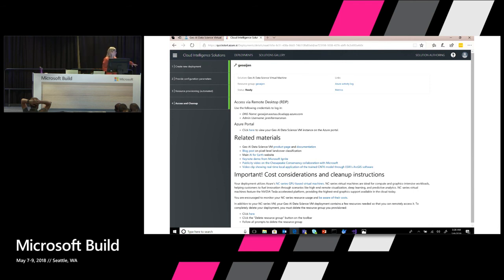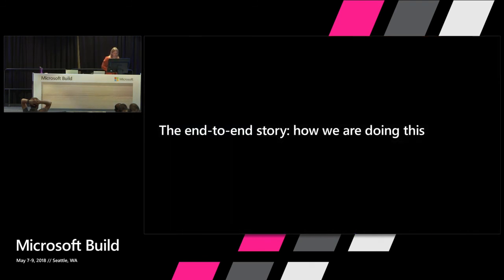And then it also gives you great information about how to clean it up and how to delete it when you're done so that you don't burn credits or burn money there. You can turn it off when you're done.